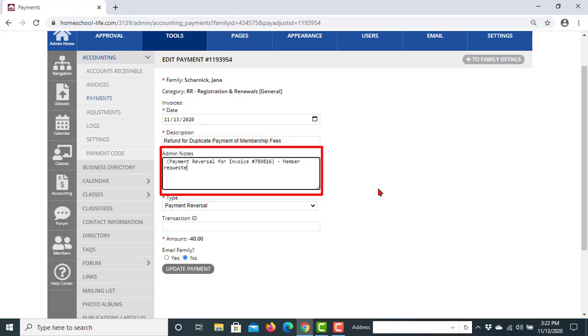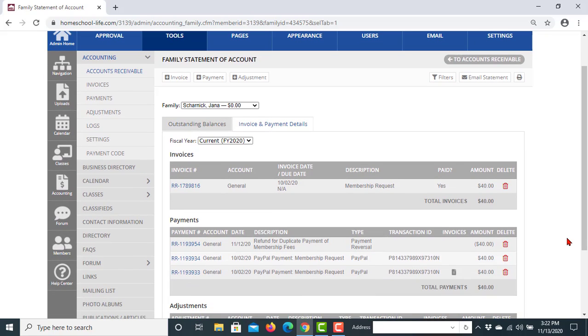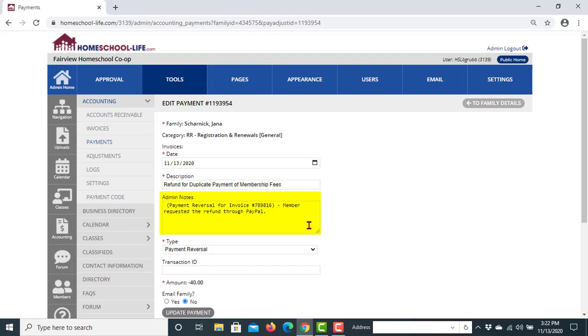Maybe the member requested a refund through PayPal, and maybe you want to document that here. And also, if you forgot, as I mentioned earlier, to include your transaction ID of the refund in the initial record, you could come back in and add that here. When I'm finished, I can just update, and it will save the record successfully. You don't actually see anything here, but you can go back to that payment record at any time and see, of course, that what you just added is there in the admin notes. Those admin notes are only seen by an administrator. They are not seen by the members.